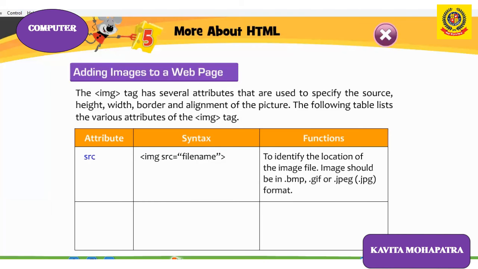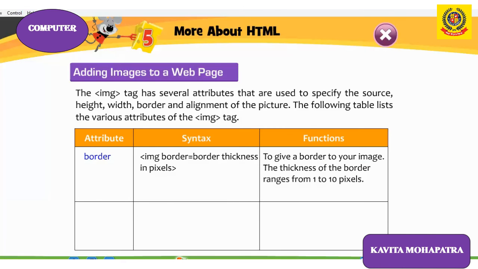Now SRC. SRC, the full form is source. So you will write img SRC then the file name to identify the location of the image file. The image should be in .bmp, .gif, .jpeg format. Already I have told you the full form of everything. So children, you have to write the full form of all those things. Then align. Image align equal to left or right to specify the alignment of the image.